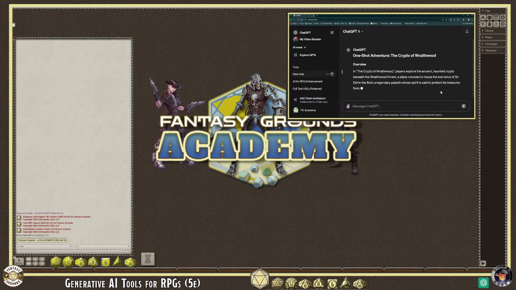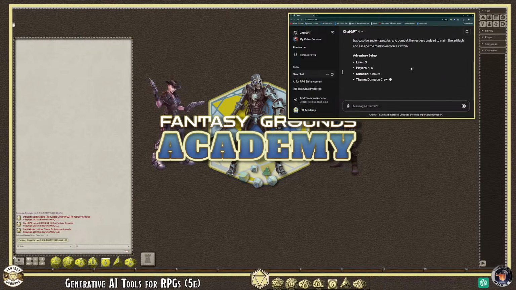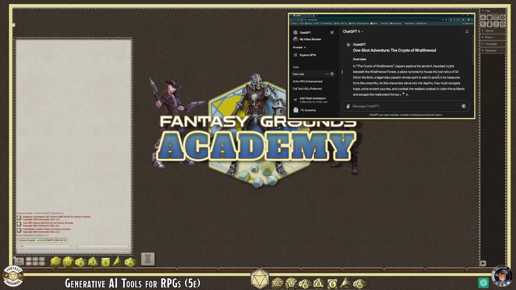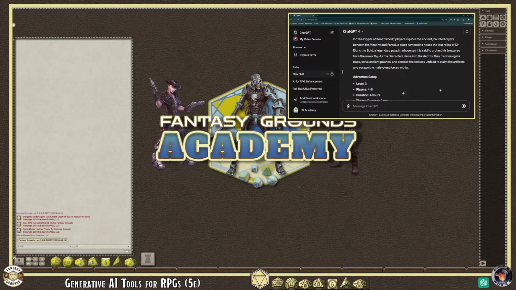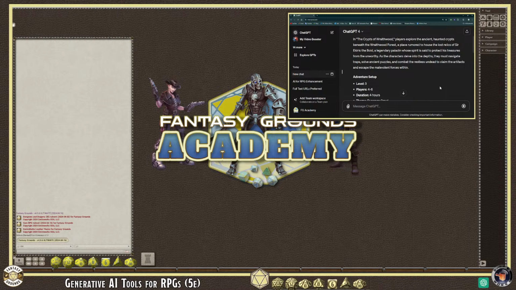So, the Crypts of Wraithwood. In the Crypts of Wraithwood, players explore the ancient haunted crypts beneath the Wraithwood Forest, a place rumored to house the lost relics of Sir Eldric the Bold, a legendary paladin whose spirit is said to protect his treasures from the unworthy. As the characters delve into the depths, they must navigate traps, solve ancient puzzles, and combat the restless undead to claim the artifacts and escape the malevolent forces within.